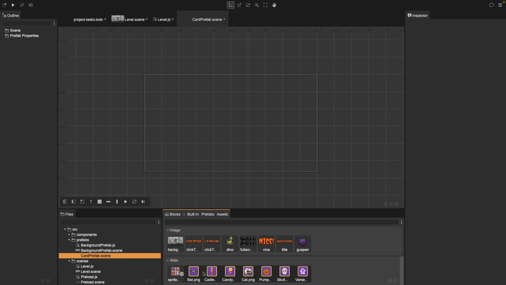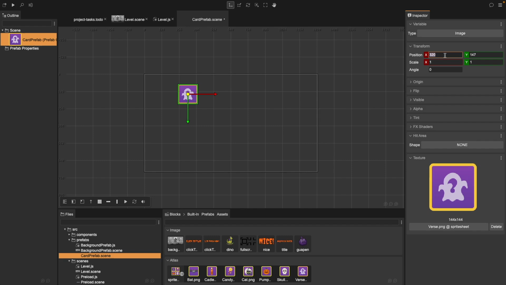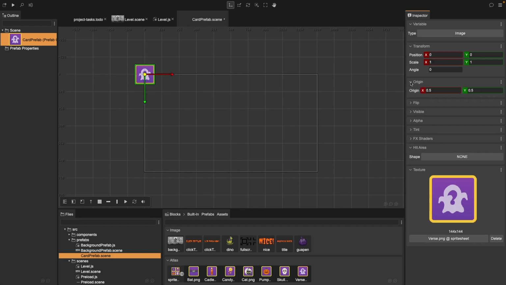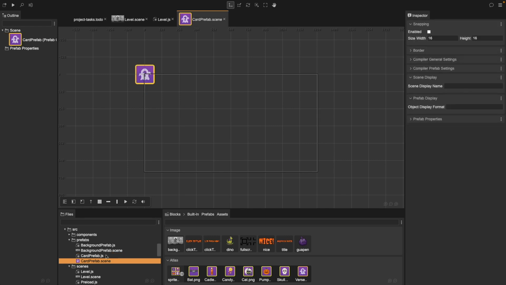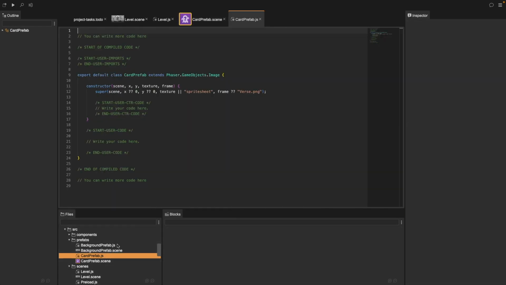So under our atlas, from our sprite sheet, if we expand it, we want to use the verse, so the back of our card image, and we'll drag that into our scene. We'll update our default position to be 0, 0, and we'll leave our origin set to 0.5 where it's at. So from our editor, let's open up our card prefab.js file.